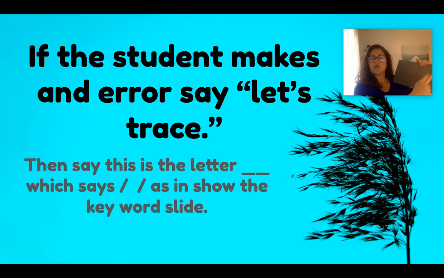They would take 2 fingers on a textured surface if you have one. If you don't, a smooth surface will work. And then they would say, S says S. S says S. S says S. And then you might ask them, what is the keyword again? And hopefully they will say sock. Okay, so that's what you would do if they did an error. Obviously, it would be different for whatever error they have.